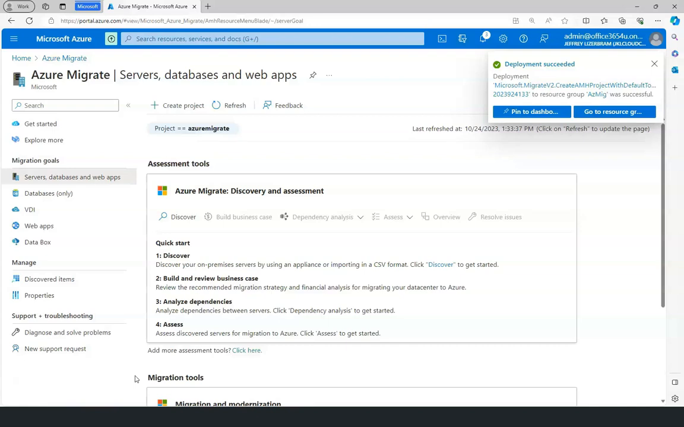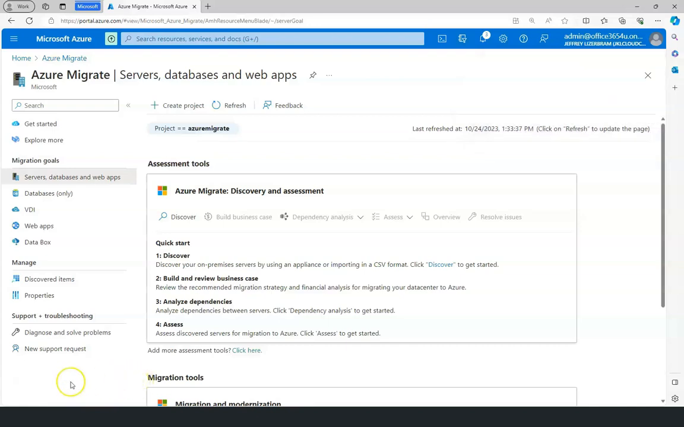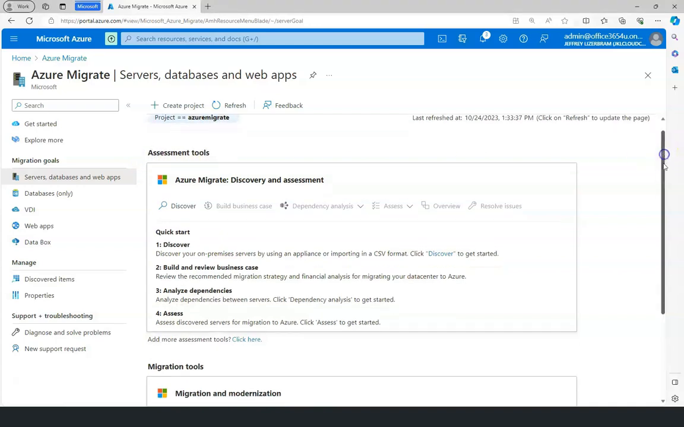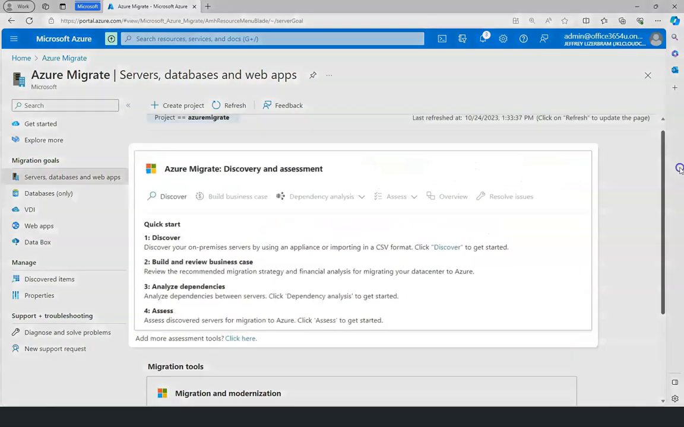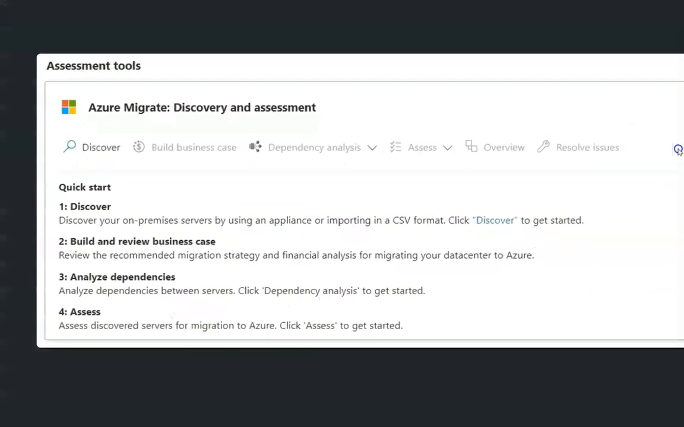Now that it's completed, we have a lot of cool things we can do here. We've got a smorgasbord of things, if you will. We've got our project named Azure Migrate. We have assessment tools, and this is really where we're going to focus our attention predominantly in this demonstration, but we also have migration tools. By the way, these are free. The assessment tool is going to be really effective in showing you how to discover the environment, how to build and review a business case, analyze dependencies, and just overall assess the servers that are migrating to Azure.